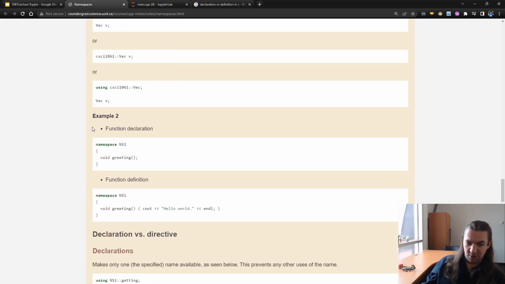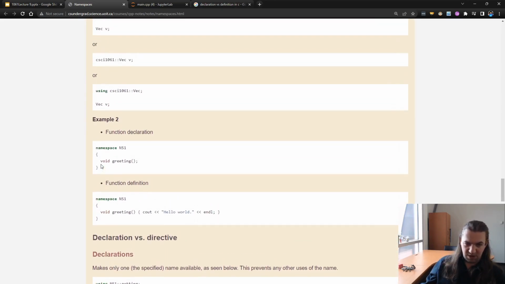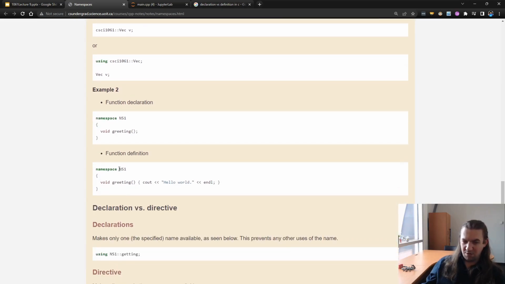Then we have functions as well. I don't think there's much going on here. We kind of just saw how it works, right? You would just write ns1::greeting, and it would say hello world, and such. Okay.